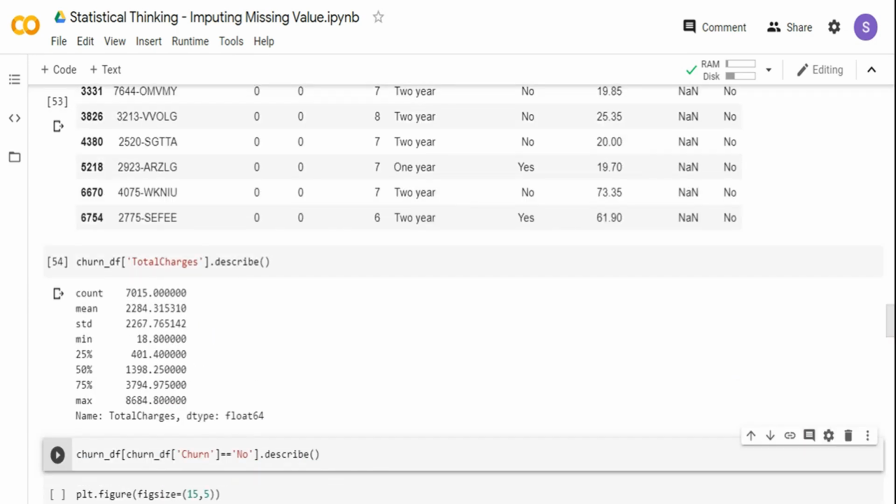If you see over here, the maximum value is 8684, whereas the mean is only 2284, and the 50%, that is the median, is 1398. So you can see a lot of variation in the data. If we impute with mean, irrespective of the tenure and monthly column, I'm going to get 2284 as the null value imputation. If I impute with median, then everything gets 1398, which is not ideal, because we saw there are customers with multiple tenures as well.